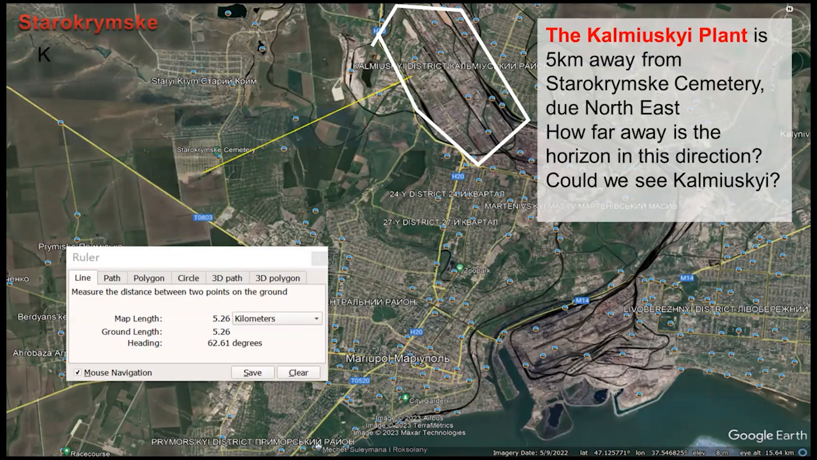Is there a line of sight? What do we think? So have a go. You're in the same place. You're still testing Starokrymska. The distance is more like between 5 and 6 kilometers. Go back, point at Kalmiuski, and see if you think that this is more feasible.